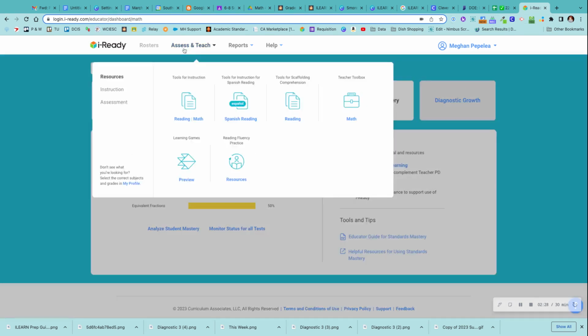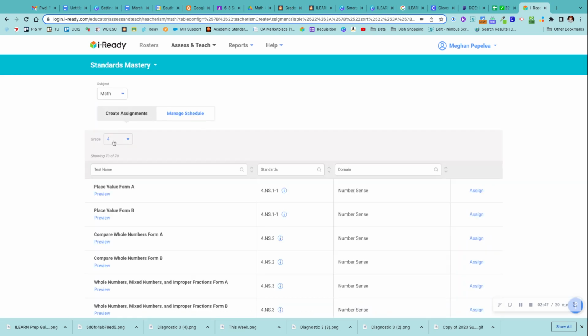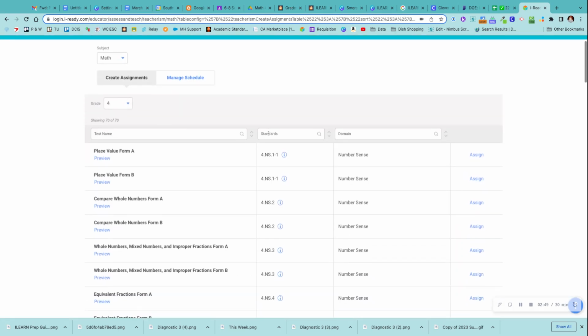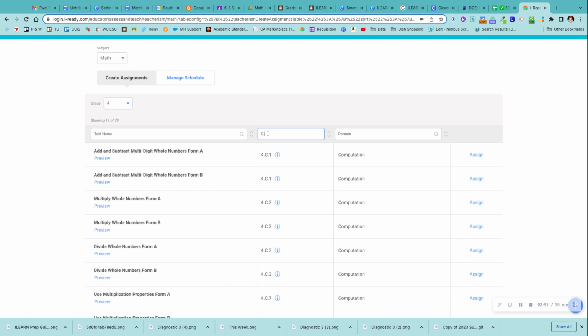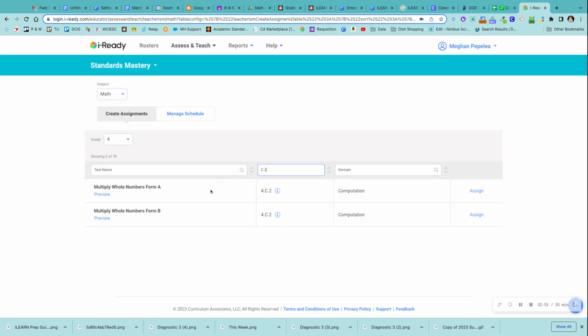So if I go here to assess and teach, and then assessment, here's the standards mastery section. It is available for both reading and math, and it goes all the way down to grade 2, actually, if you need to dip down a little bit below your grade level to start with. So I'm going to go in here to math, and we're going to be on grade 4, and we're going to look for that particular standard that I was referring to. So here's Form A and Form B.